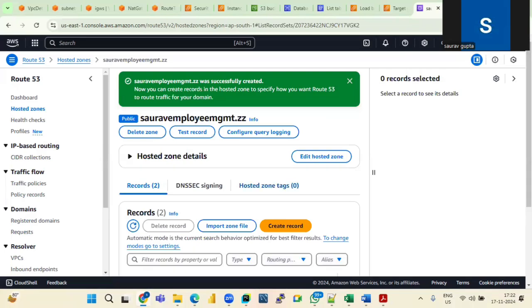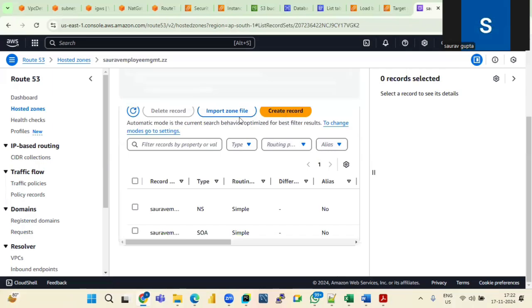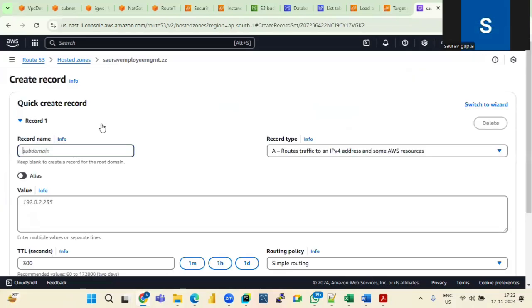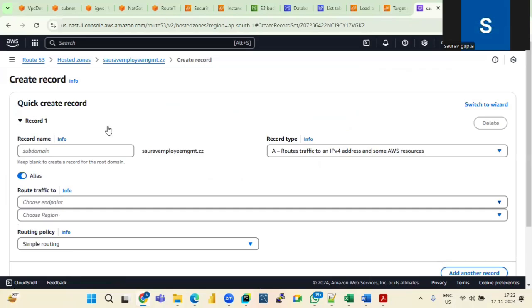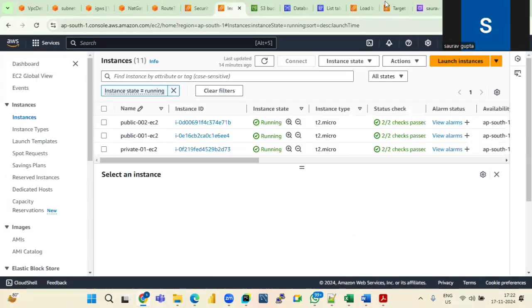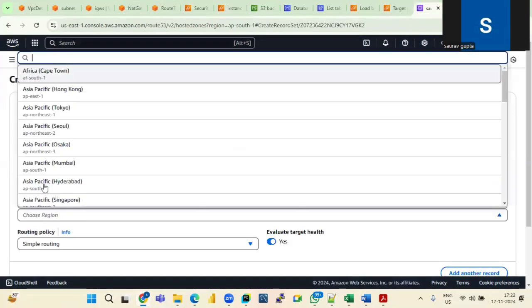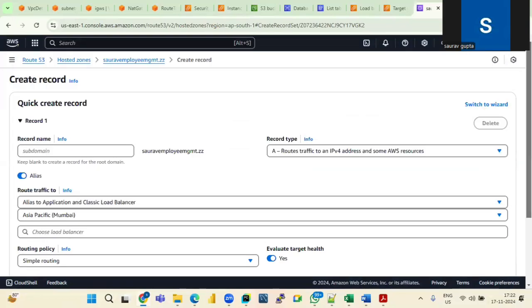Right. Along with the hosted zone, always two records are created. Right. Now what we will do, we'll click on create record. We'll create a record. Right. What we will do, we'll turn on this alias. And what we will do, we'll select the endpoint as load balancer. Region should be which region I'm connected the EC2 machines. That should be my region. That should be Mumbai. So region should be my Asia Pacific. This is my region. Right.